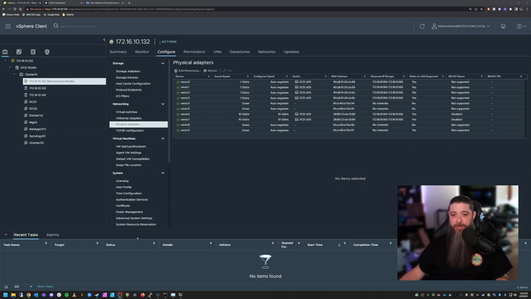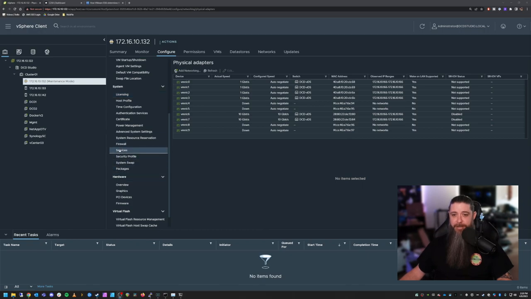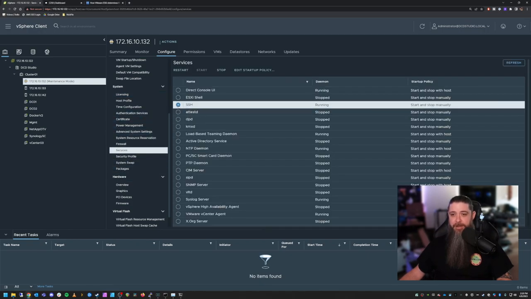So the very first thing you want to do is come to the host, make sure it's in maintenance mode and everything is off of it. You want to come to Configure and go down to Services and toggle SSH. It's probably not running on your server unless you've already turned it on. Just select it with the radio button and hit Start. I've already got it turned on, so let's go log into the host.